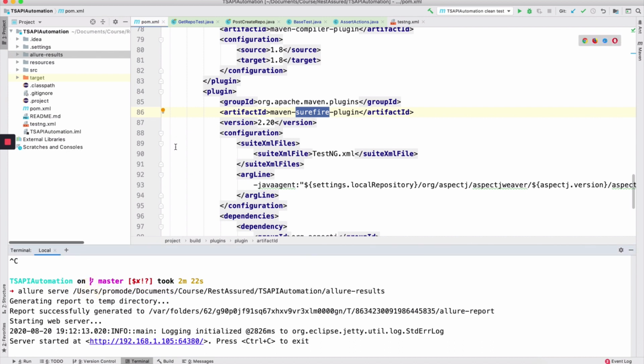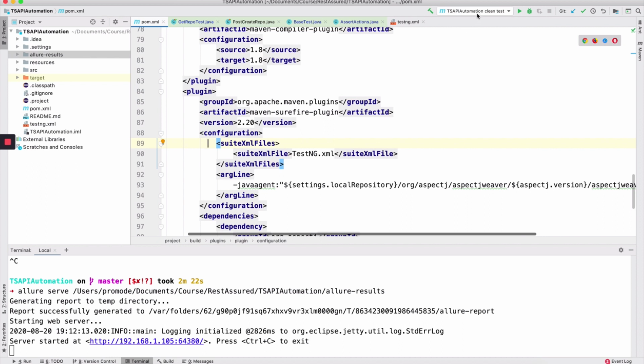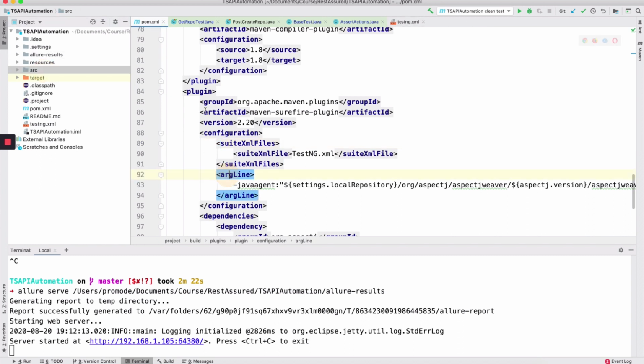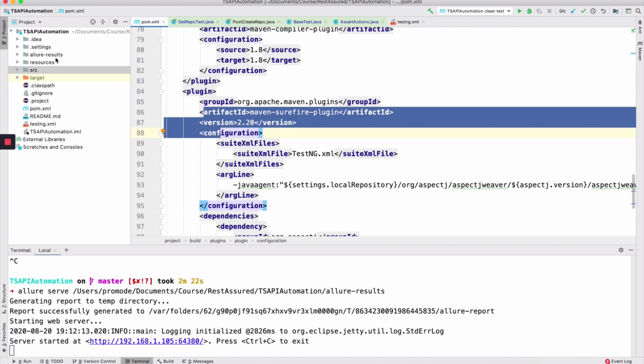So when you are done with it, for example, if you type mvn clean test or you run your TestNG file, all your test cases run. But after this plugin has been added, you will see the allure-results folder created, right?